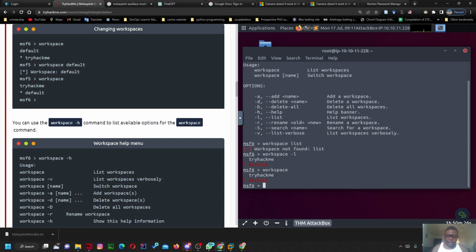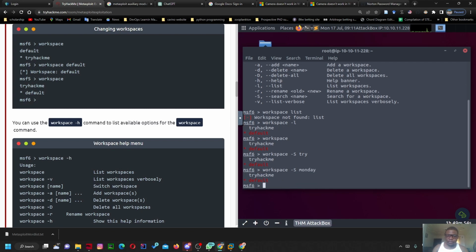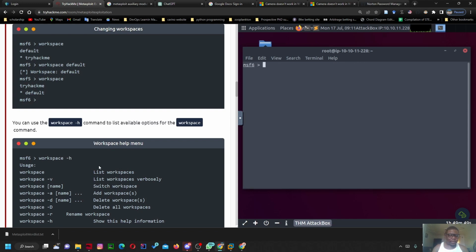So what else have we not tried? Search for your workspace. If you want to search if something is available there. Let's say we do workspace -S and I say try. So it still prints everything. Search then with name. Okay, let me add Monday since I know I've deleted Monday. So still it's just printing out the list. So let's clear, and we are done with that.